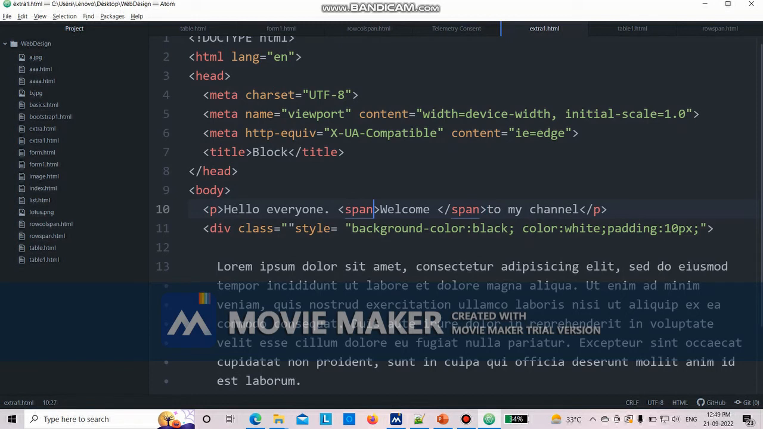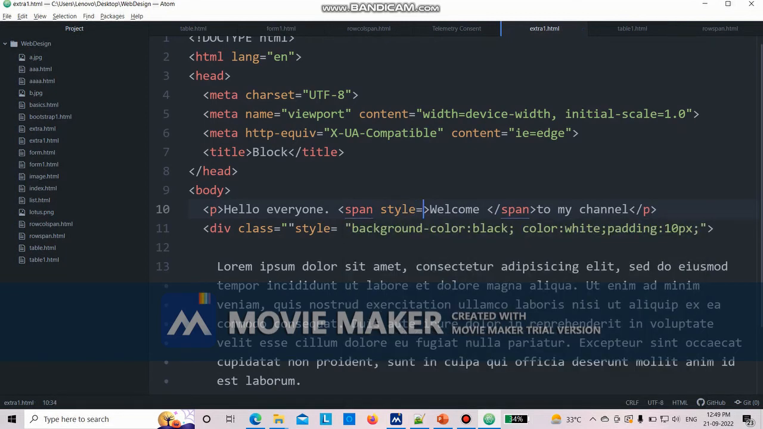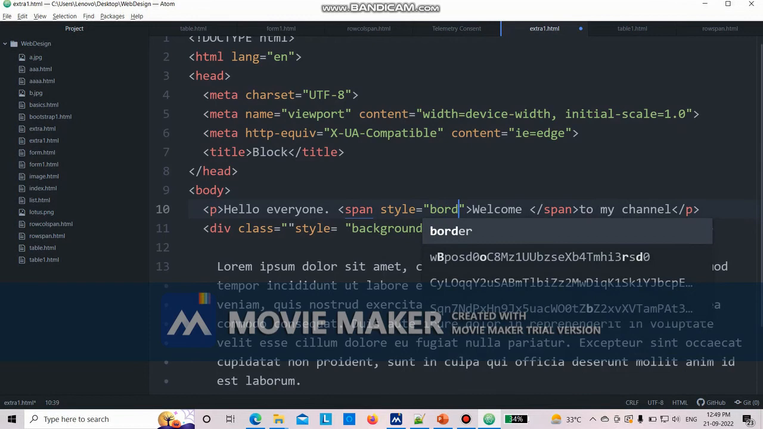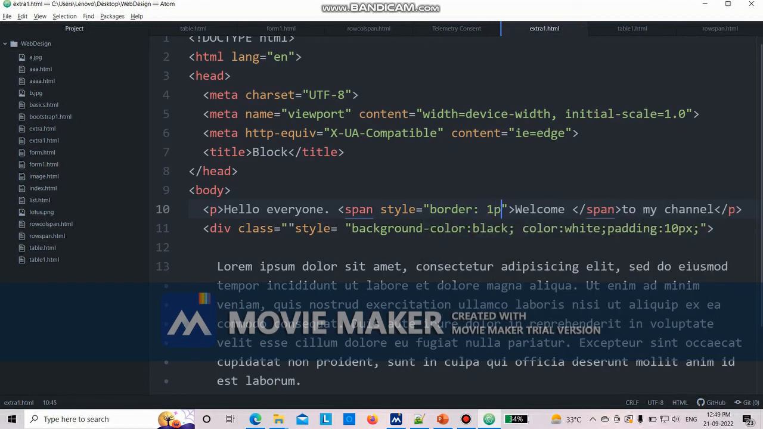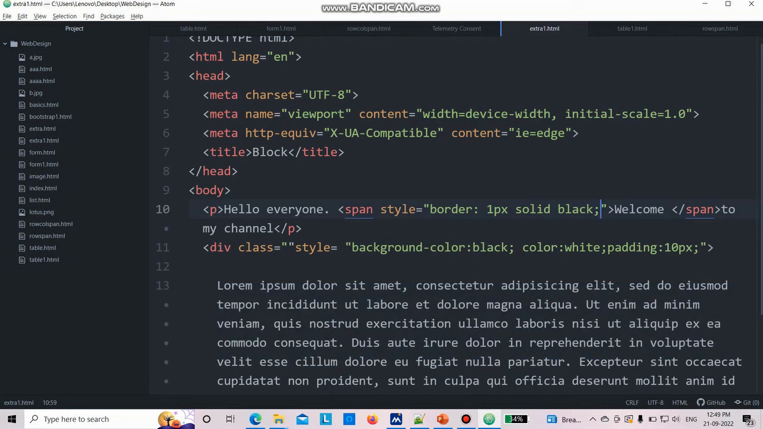Suppose I want to create one border around it. So I'll write style equal to border, suppose 1 pixel solid black. If you go to Google and search how to style borders, different types will come. You can write 1px solid dashed also, many things are available. Depending on your necessity, you can go to Google and check it out.